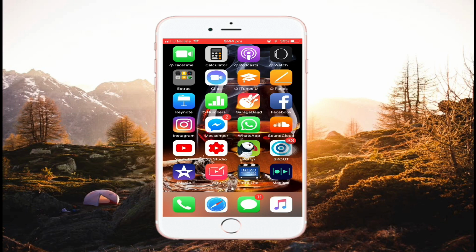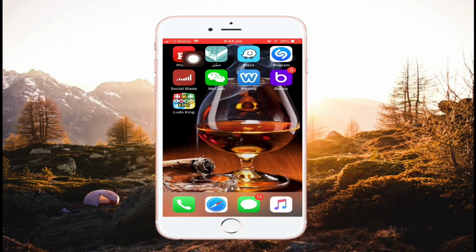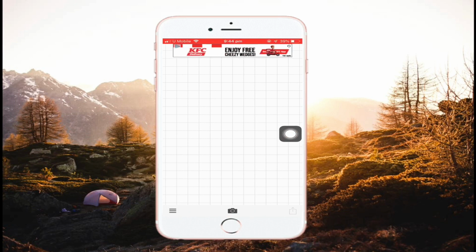Today guys we're gonna cover how to make a poster by iPhone. It's very simple and easy. So in order to make this, you need to just download this Phonto app. So as you can see, and then you enter Phonto.